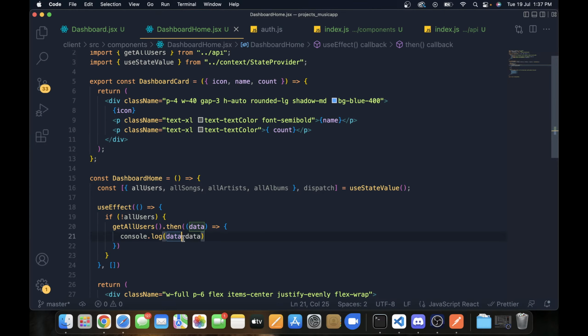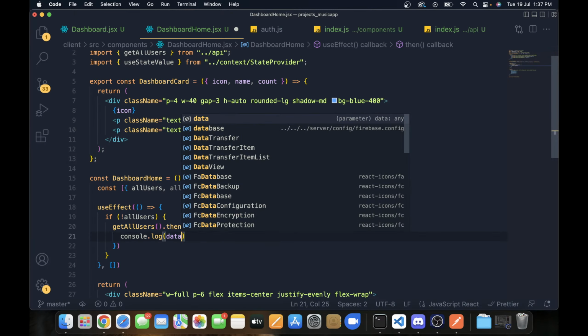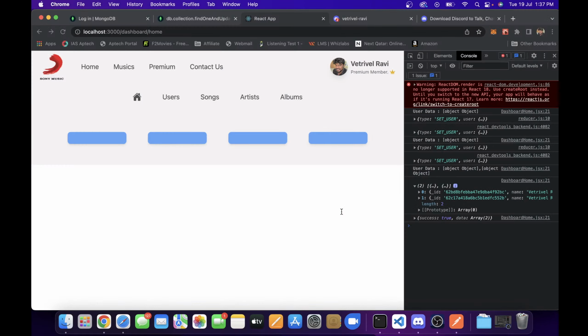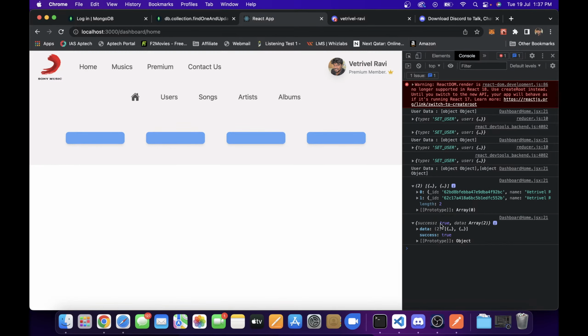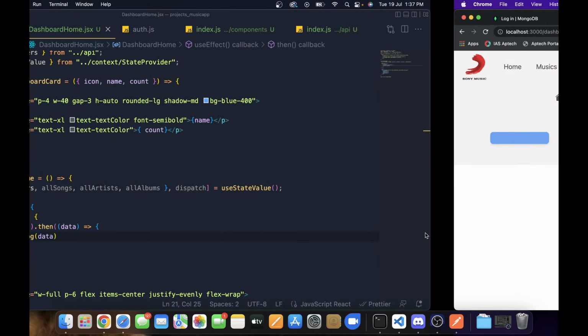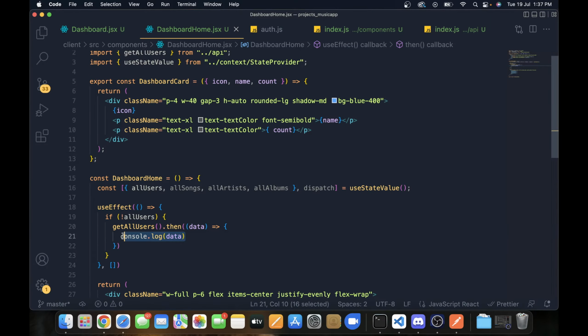If I simply console log it, you can see that it also prints that success object. See here, it's printing success as true, and the data has an array of two objects, and if you open the data, you have the two different objects. We don't need this success, I need only this data. Anyway, we are not going to console log it, so let's remove it. What we have to do is push this information to our context provider, right?